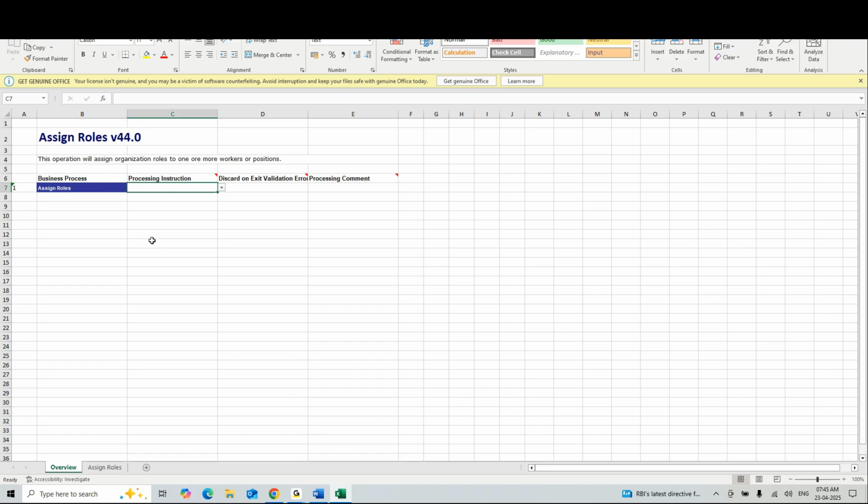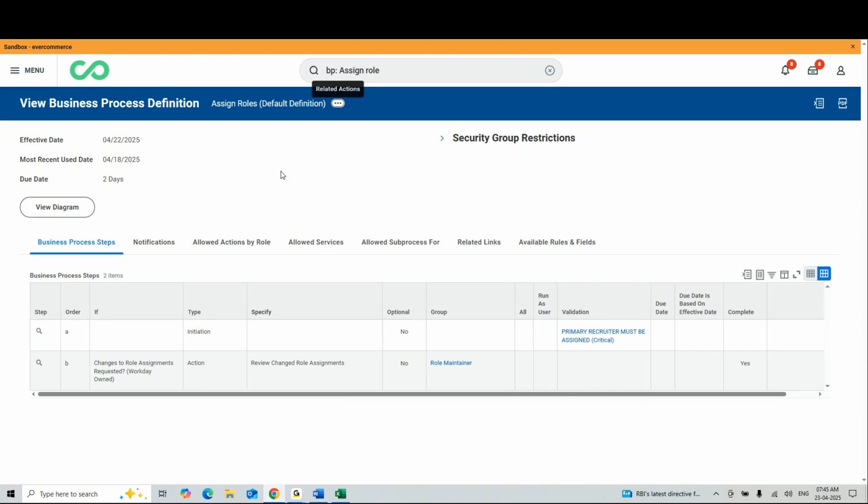To do that, we have different processing instructions. The first one is manual processing. If you select manual processing, once you start assigning the role with the integration, it will route to the role maintainer security group. For the people who have this security group, this transaction is sent to their inboxes, like a take action against this transaction. That is how it will be sent to their inboxes.